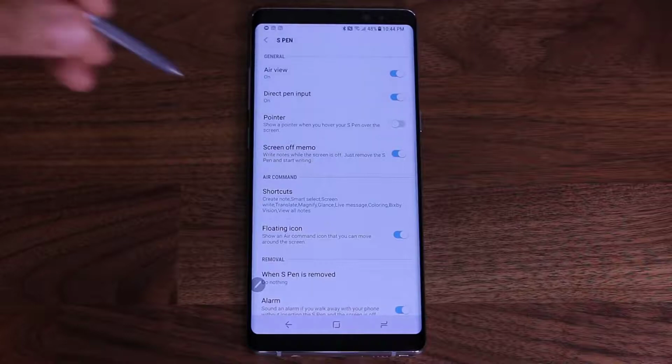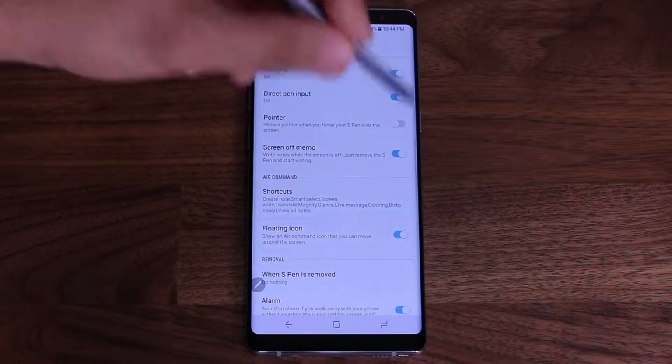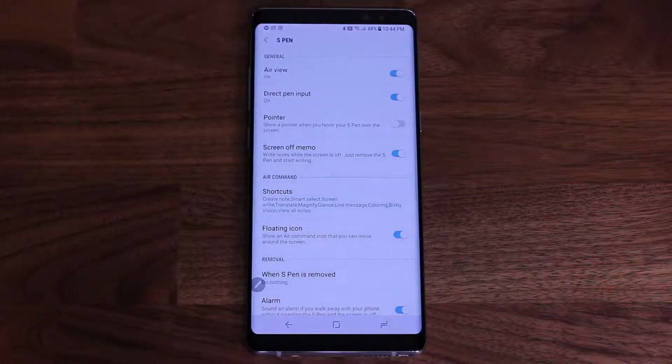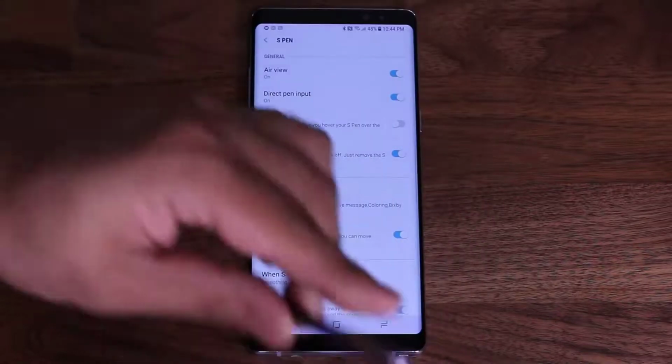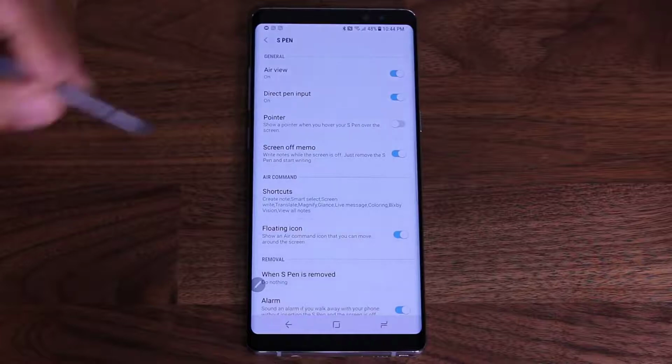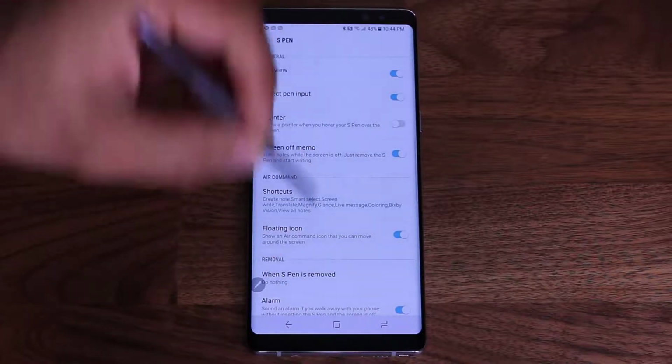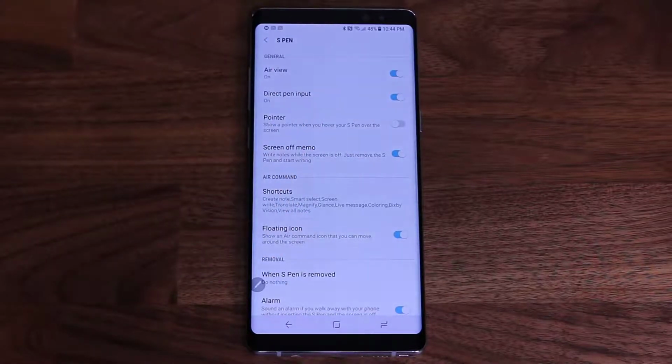Now next up we have the screen off memo. So just enable that and I'll show you what this does. So basically when your phone is turned off, you can pull out the S Pen and without unlocking the phone, start taking notes on a black screen. Okay? It's a brilliant feature. Now I'll show you another way to do it as well.